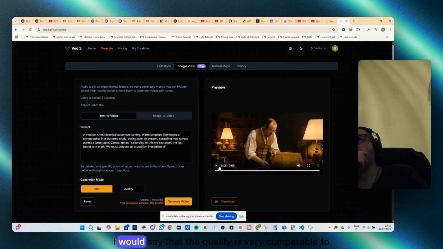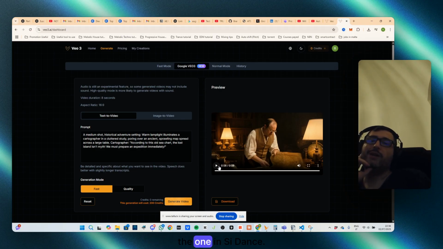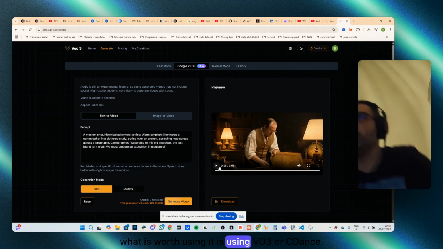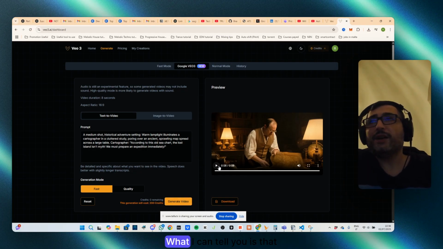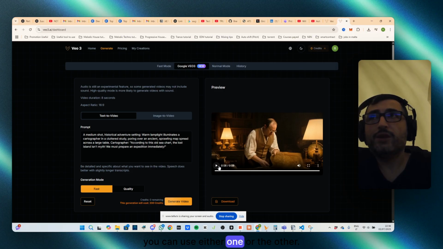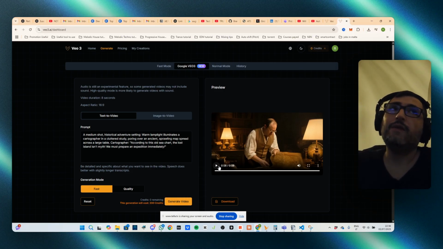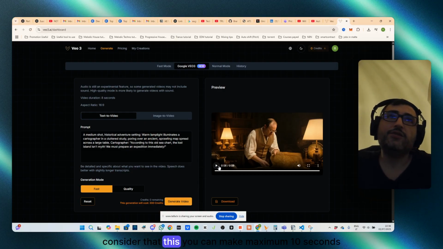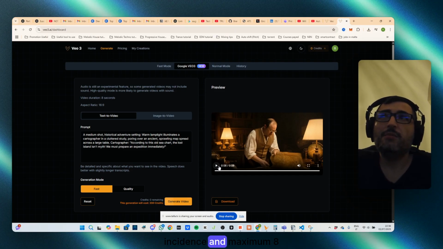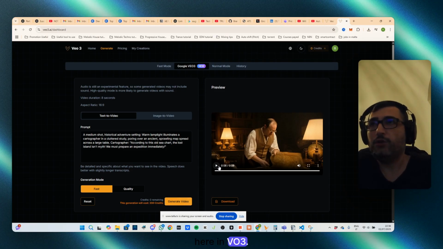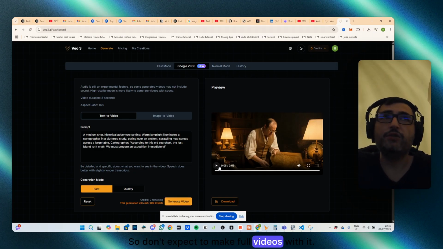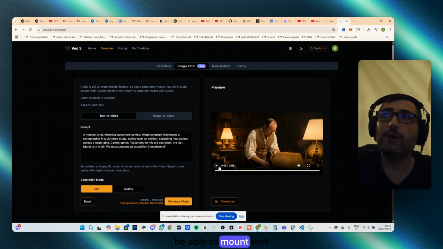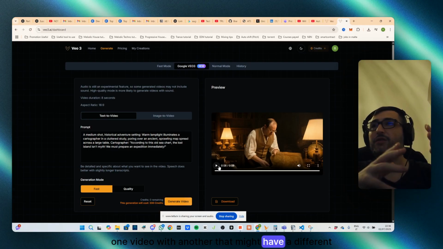Quite impressive. I would say that the quality is very comparable to the one in Seedance. As for what is worth using, VEO3 or Seedance, what I can tell you is that you can use either one or the other in case you need a video for your ad. Consider that you can make a maximum of 10 seconds here and a maximum of 8 in VEO3. So don't expect to make full videos with it, and also consider that you might have to mount one video with another that might have a different context.